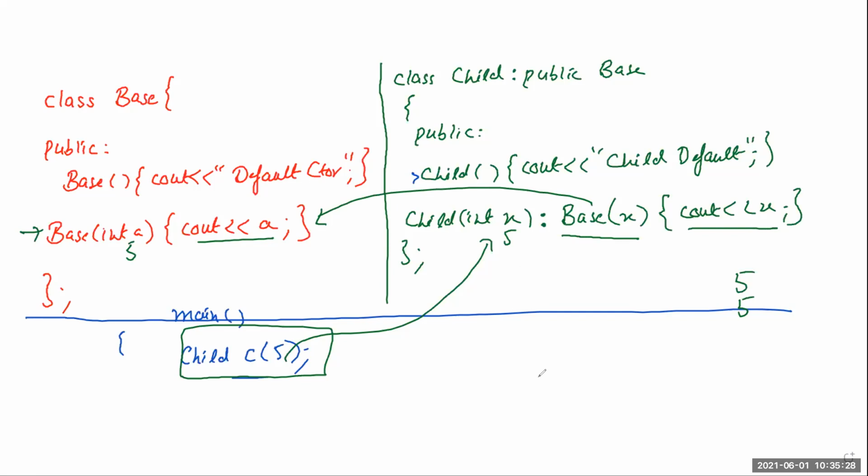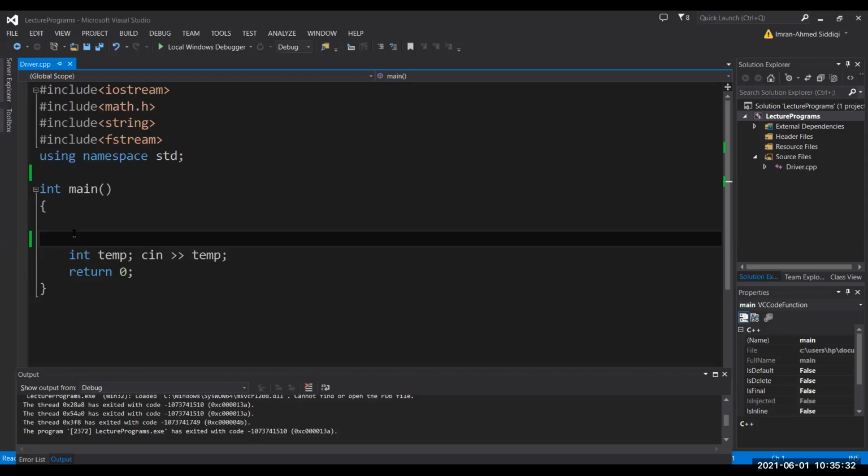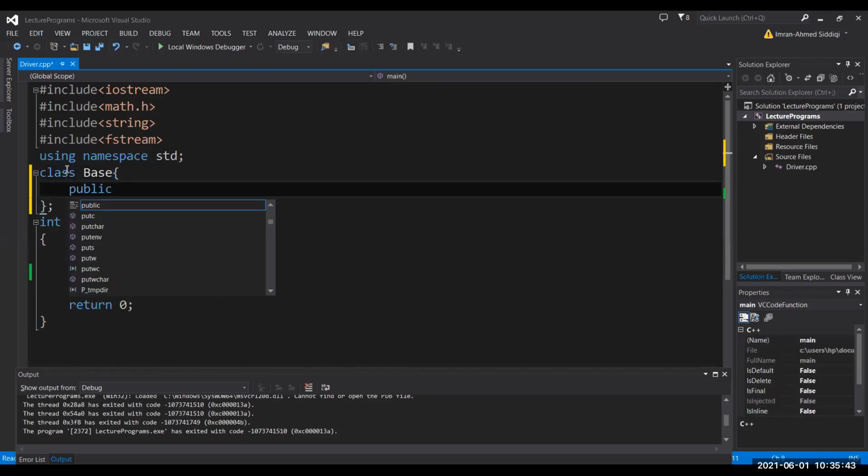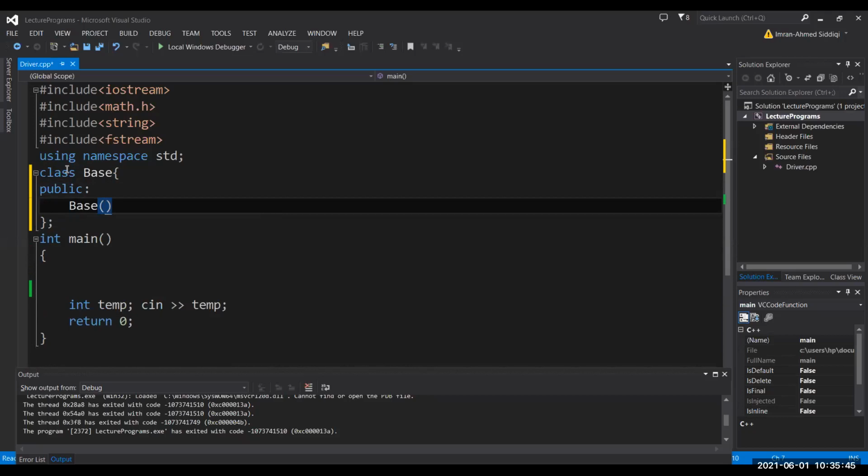Okay, so I will not be writing anything new, I'll just be writing the same thing, and then we can discuss. Okay, so let's come here. I'll be quickly making the two classes, so maybe I call it class base. Okay, and I will make two constructors in this class, base, and here I will write cout and maybe parent default constructor, and that's it. Okay, so that we know what is going on.